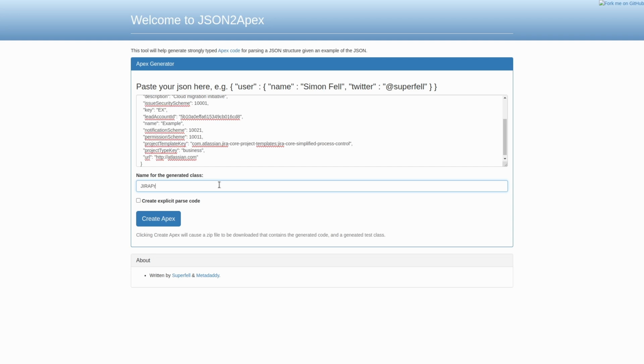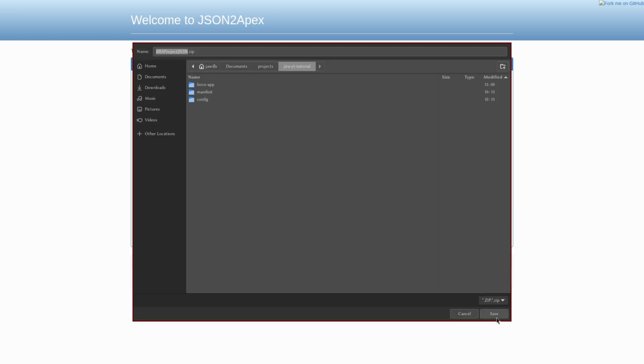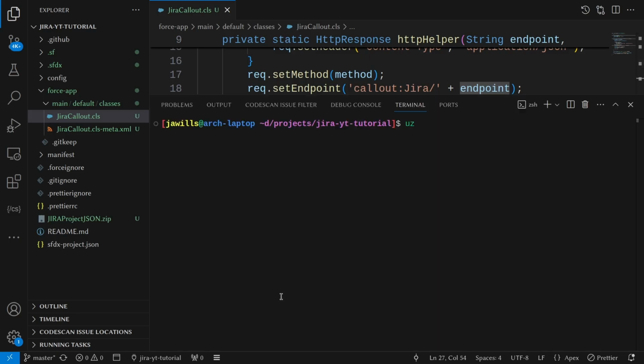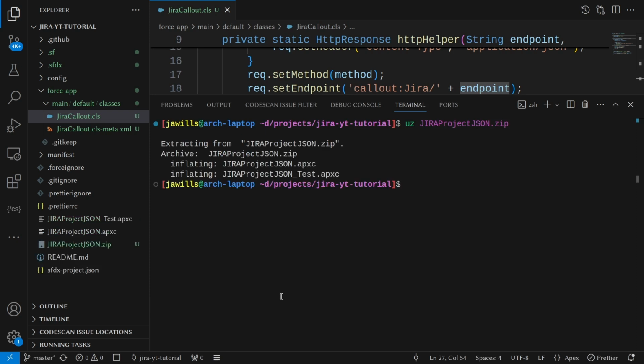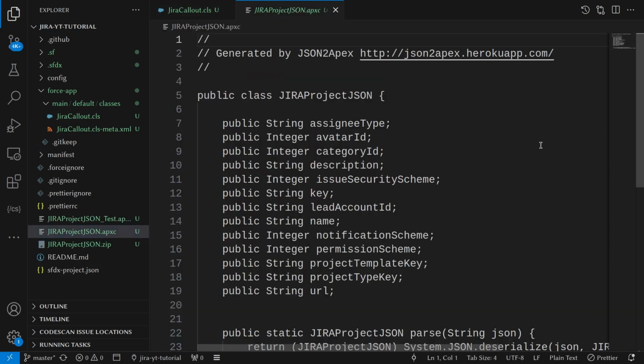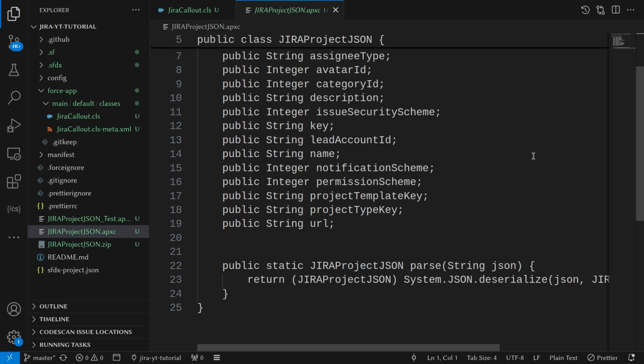The way that this website works is we can take the JSON from the Jira documentation and give it a name, and we can download a zip file. So I'm going to go ahead and unzip this file. I just use the command line unzip tool. And when you open the file, you can see that there is a class called Jira Project JSON. This contains class variables that we can use to read and set data inside of Jira, as well as a parse method to get the data from Jira.